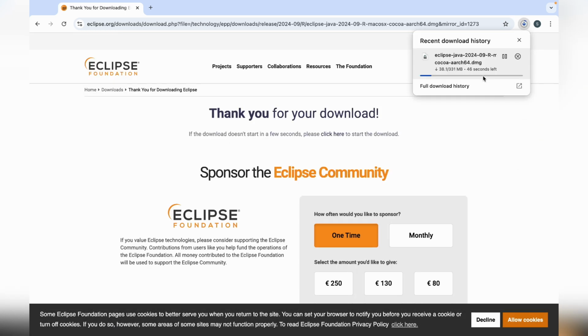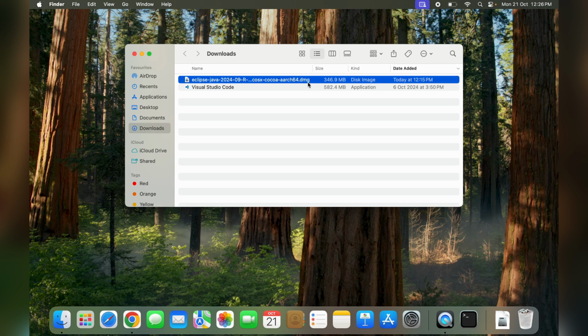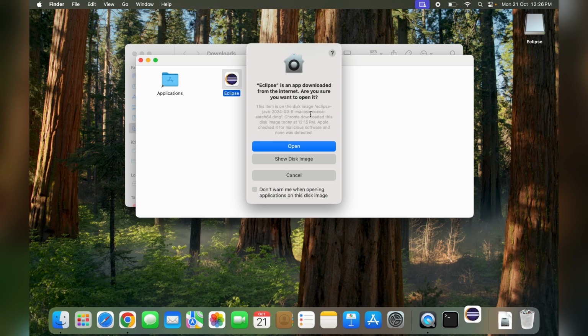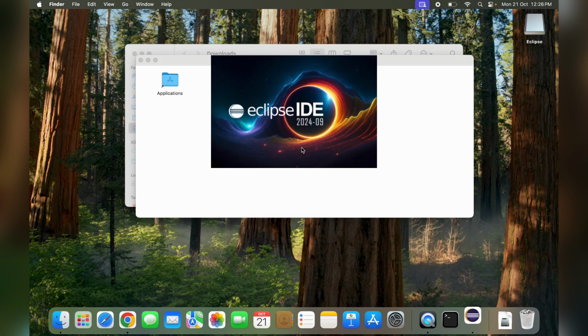As you can see, Eclipse Java 2024 zip folder is getting downloaded. It's downloaded. Open it in the folder. And you need to click on this. And click on this Eclipse. It will ask us to open. Open.